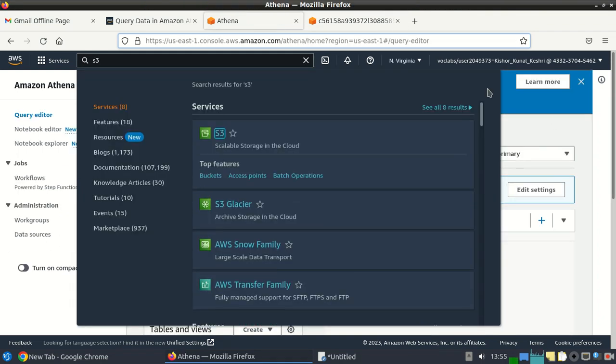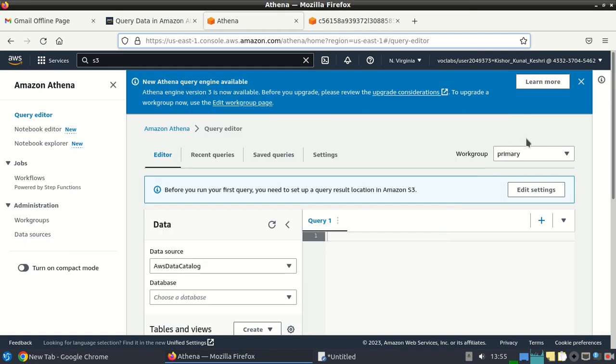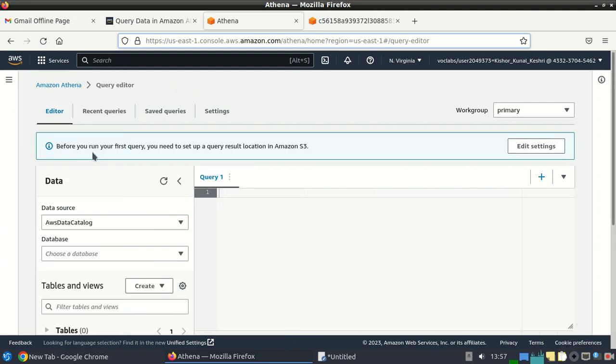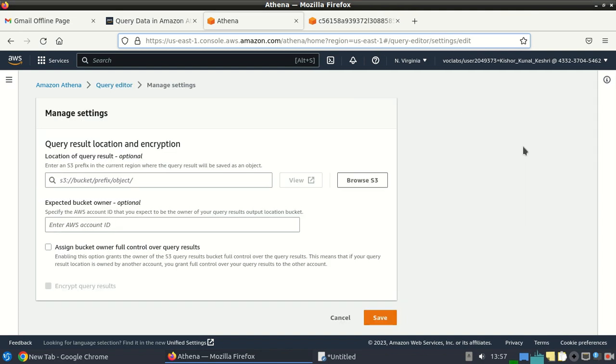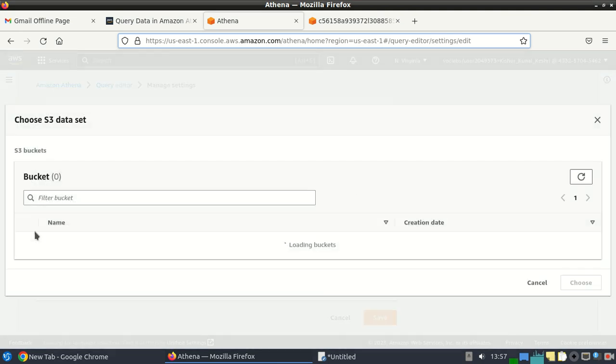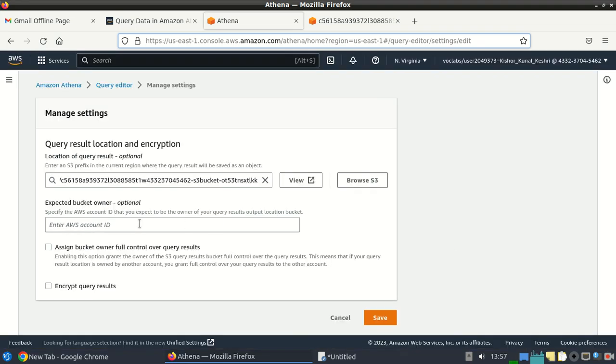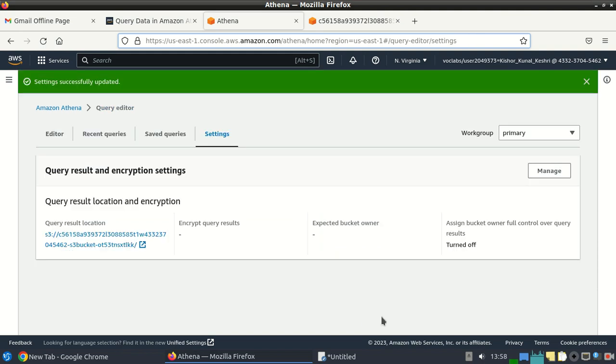Click here again and we need to set up first. Look, before you run your first query, we need to set up a query result location in Amazon S3. Okay, click on edit, browse, select it, choose, save. Okay, that is saved.